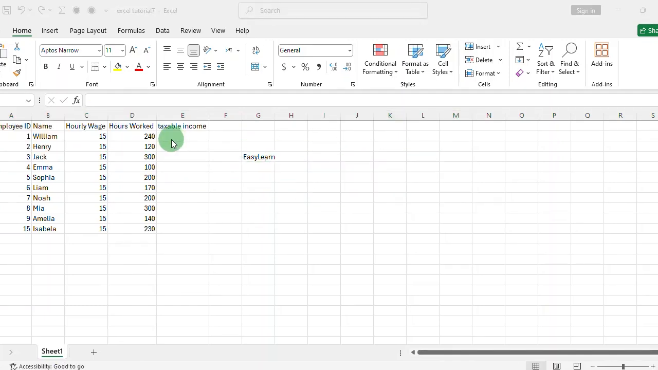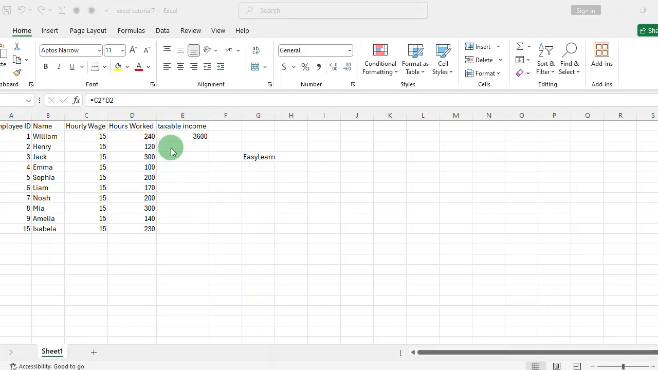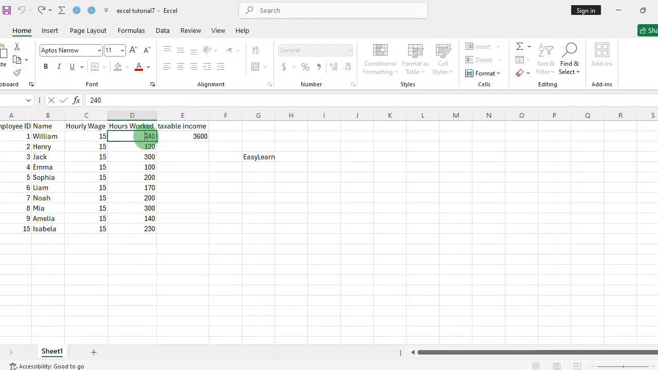Every formula starts with an equal sign. C2 multiplied by D2. Using cell references is better than using numbers because the formula is dynamic. For example, if I change C2 or D2, the taxable income changes. When you have a table, double-click on the green square to use the Fill Handle.